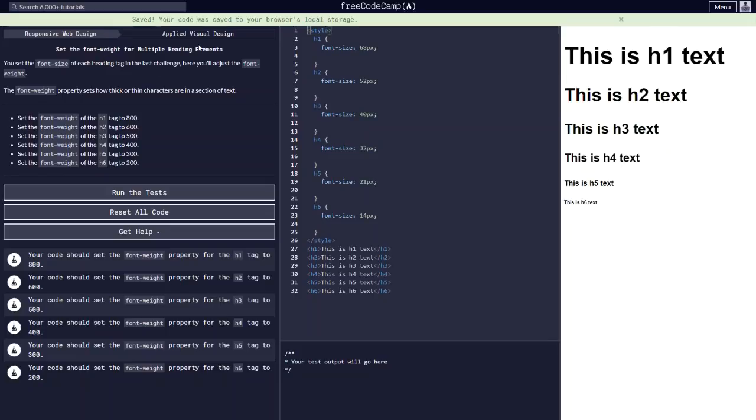Set the font weight for multiple heading elements. You set the font size of each heading tag in the last challenge. Now you will adjust the font weight. So we're going to edit the font-weight property.